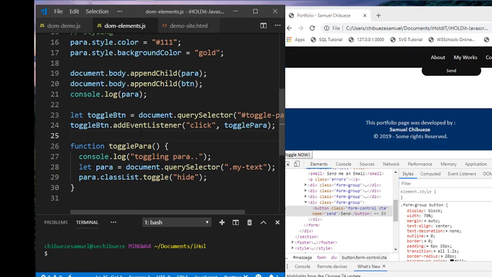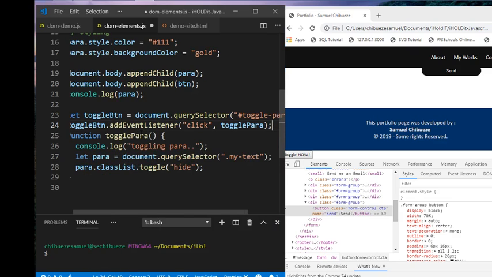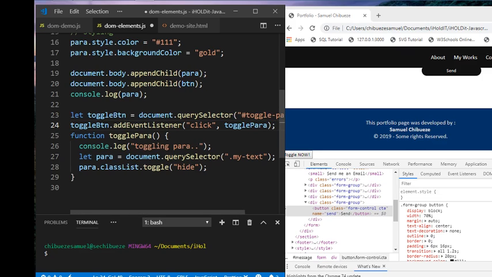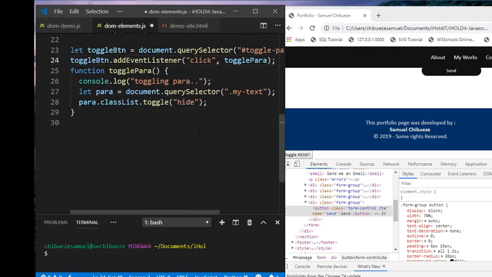So let me say, this is just about the toggling of the thing. I want to come down here. I can say let form button. These names are optional. I'm just coming up with the name. Form btn.